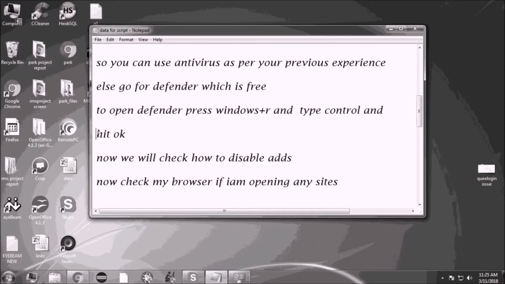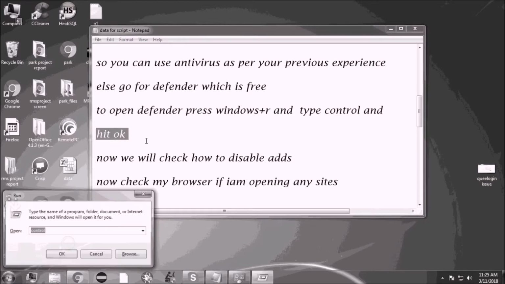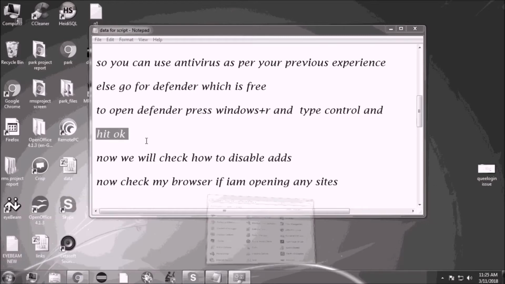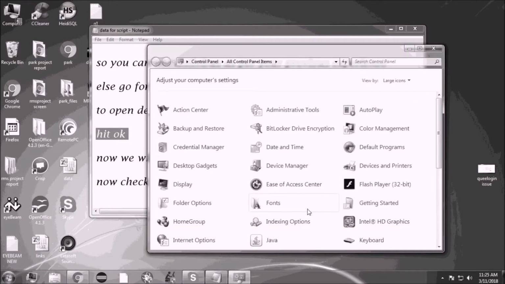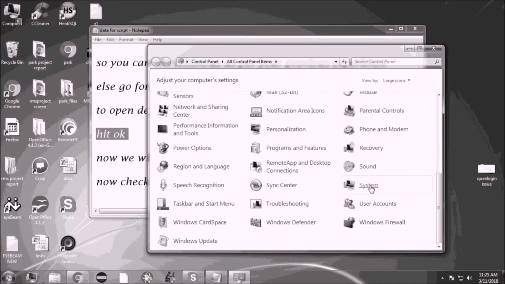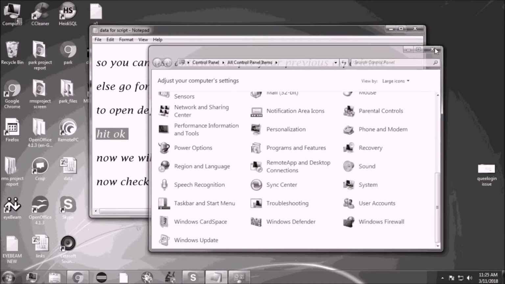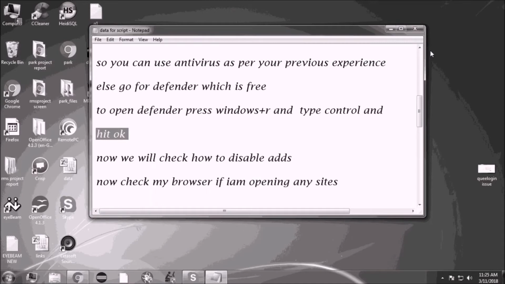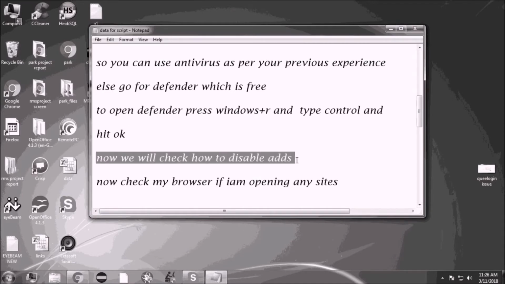To open this, just press Window and R and then type Control. Here I already typed Window and R. Now I'm typing Control and I hit the OK button. Now it will give you the list of services available on the computer. In that, navigate to the Defender tool, which is free. But this tool will work only if you don't have any antivirus program. Even if you have an antivirus program already installed, it might be in a disabled condition.